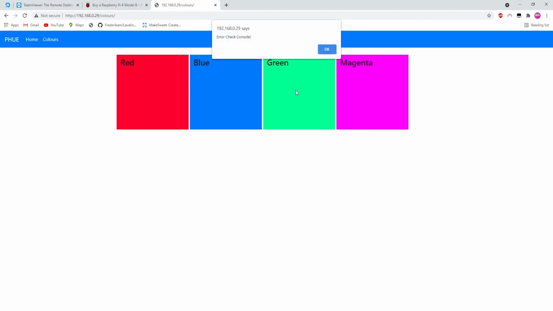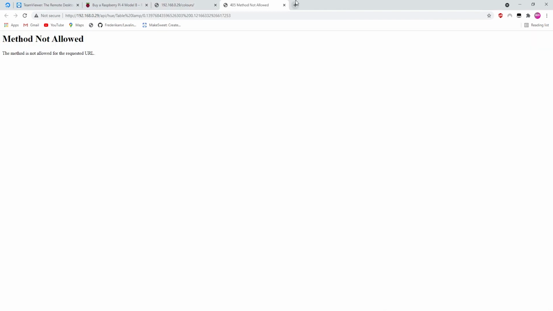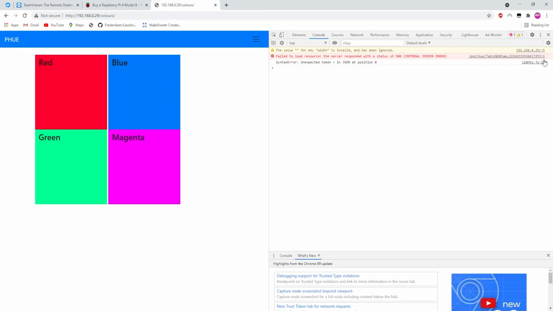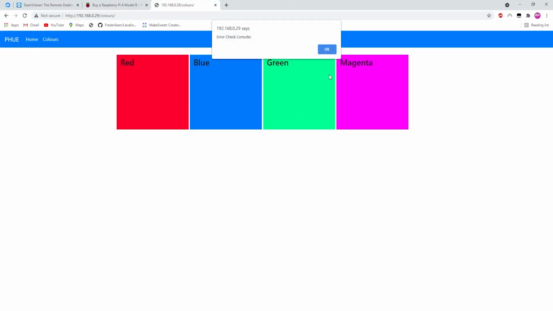So we can go to colors and change it. Error, check console. What is the error? I think it tried to send, I think I forgot to change one of the request methods, but it did actually change the light. I don't know why I'm getting that error. It's changing the light color. I think I've done something when I haven't noticed, but it's working. It's changing the color according to the box I'm clicking. So that's it for this part of hosting it on the Raspberry Pi.